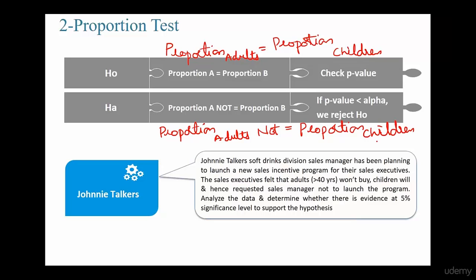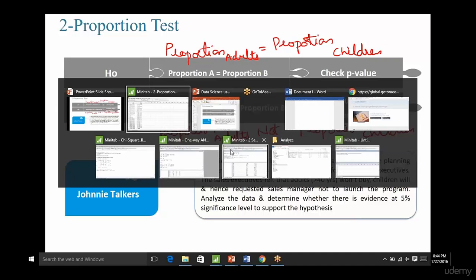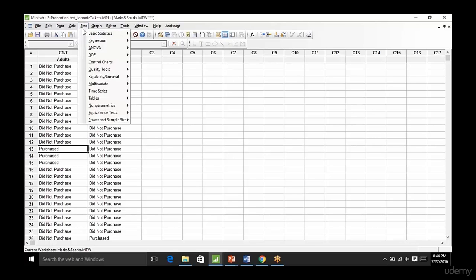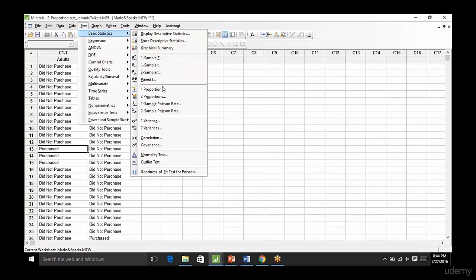So it is whether people have purchased or not. We are not discussing here about the quantity. We are discussing whether they have purchased or not. Quantity is count data, and for count data, you have a different analysis. All right, so let me go back to Minitab. We will directly do the two proportion test. For that, we need to go to Stat, Basic Statistics, 2 Proportions.